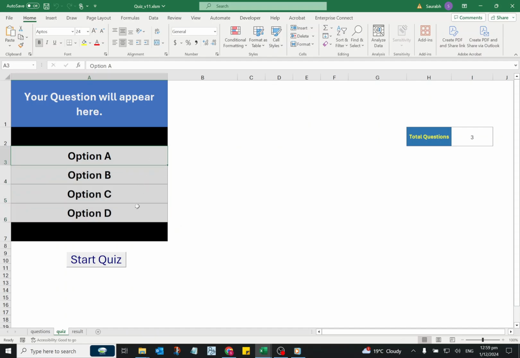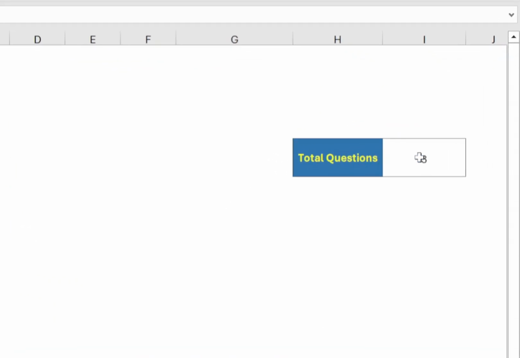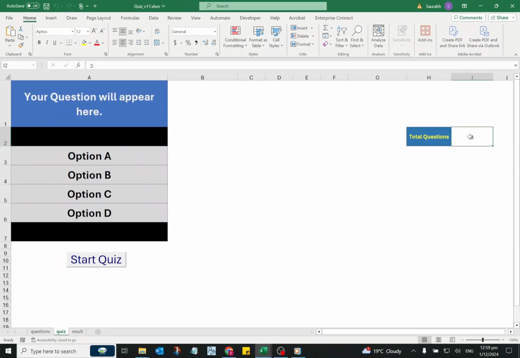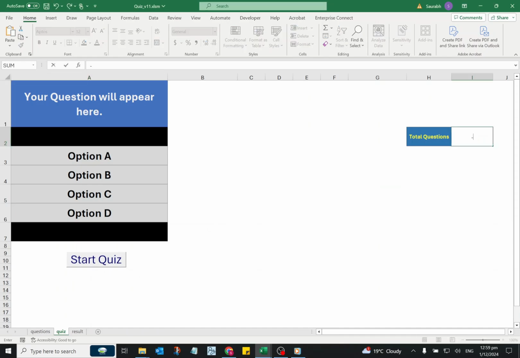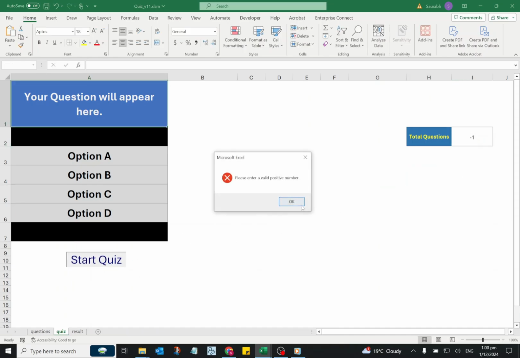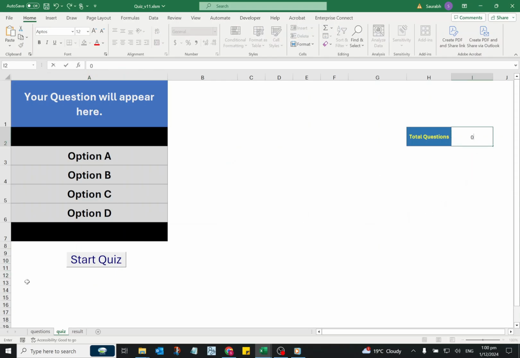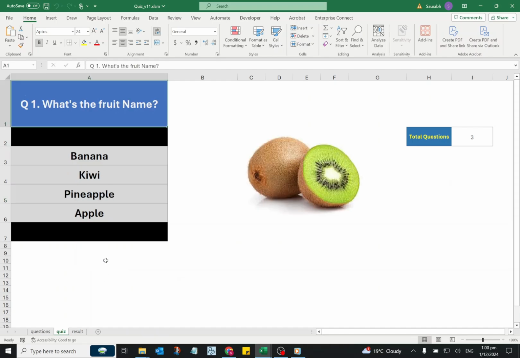Before starting, you can specify the number of questions to be asked by entering the desired number in cell I2. If you enter a number greater than the total questions in the database, an error message will appear. Similarly, enter a negative number or zero or any text and it will show the error message. To start the quiz with three questions, type 3 in cell I2 and press the Start Quiz button.